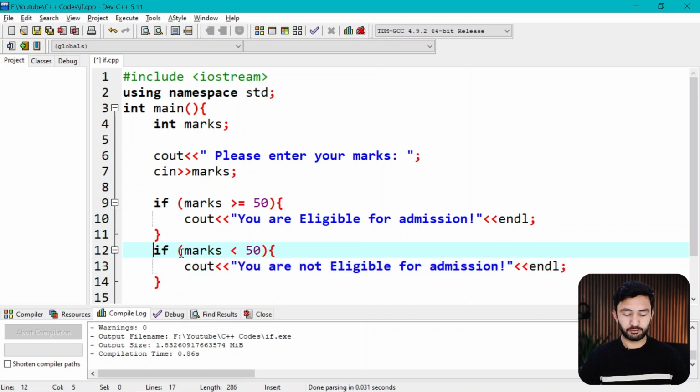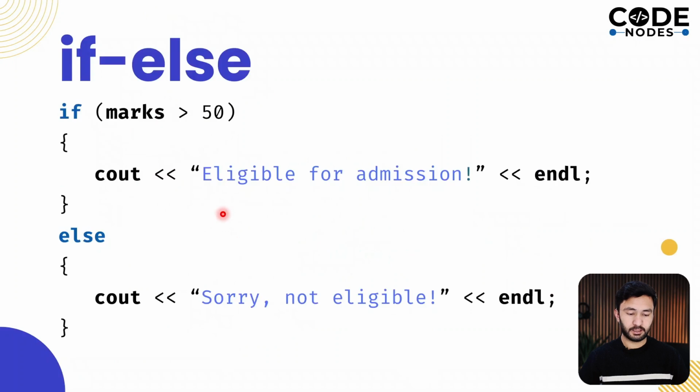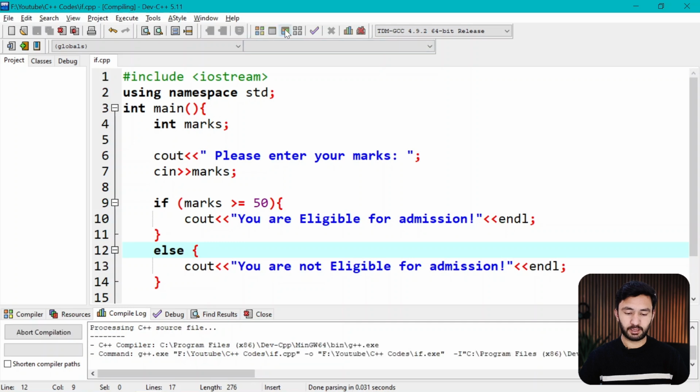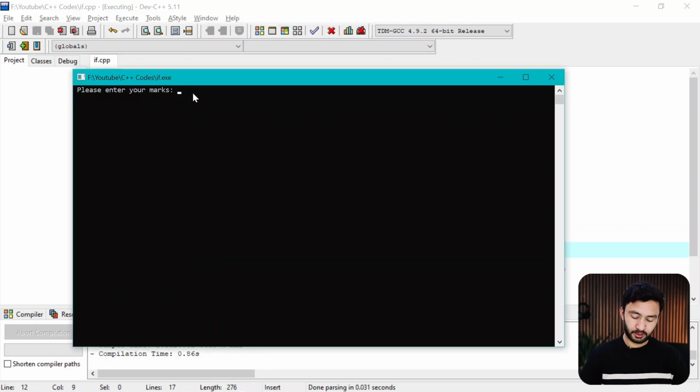There is another convention we use to handle the case where the condition is false, and that is if else. So if your marks are greater than 50, then this part of the code will be executed, else this part of the code will be executed, where we do not need to explicitly write if marks is less than 50. So I'm just going to remove this part and put else here. This is the alternative for that if, and we were using if for every condition, so we just use else instead of that.